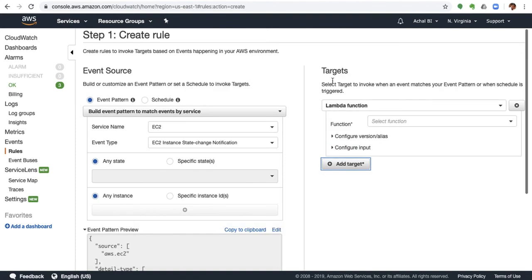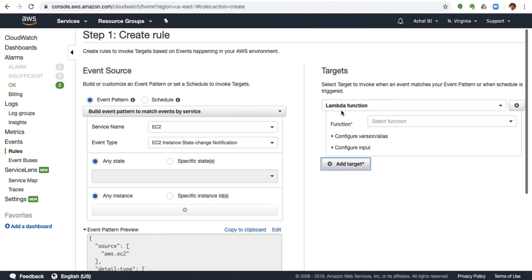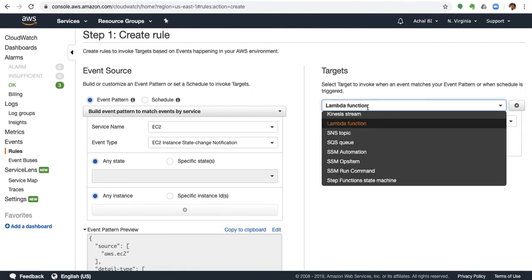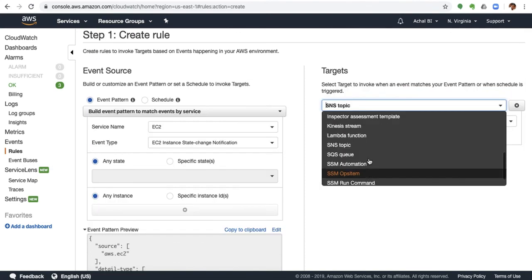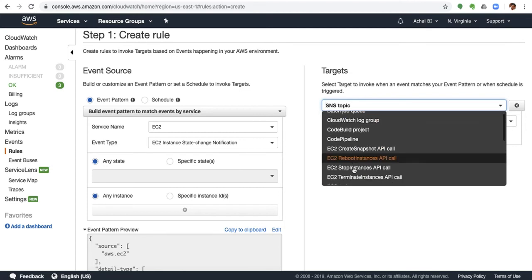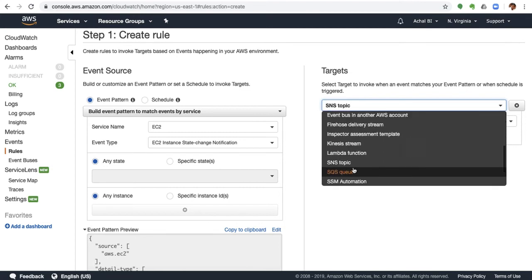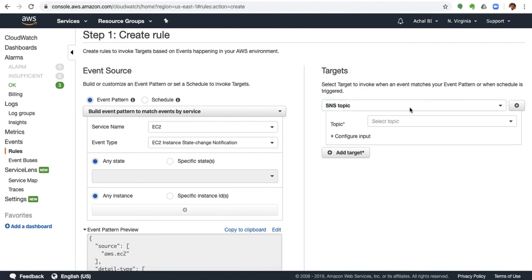So I'm just setting the target here. What we did was we set the event source, we set the rule for it, and now we are setting the target. The target can be an SNS topic, or it can be many things like EC2 creation from a snapshot, or a spot instance, or any one of these from the options given below. There's a finite set of options here.